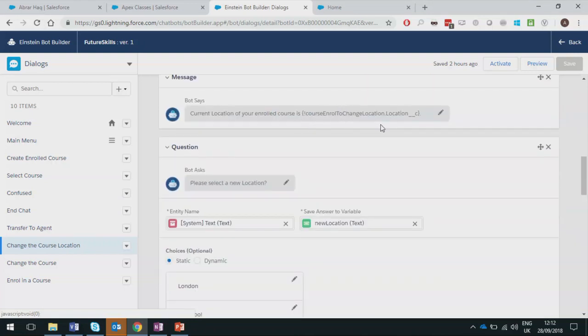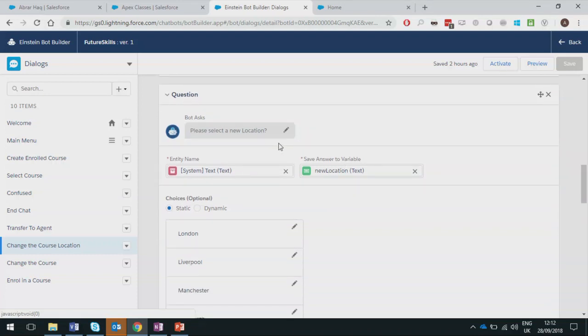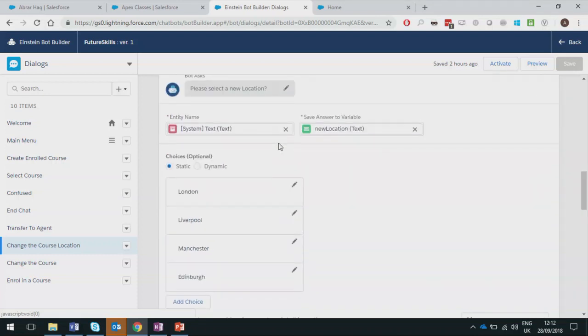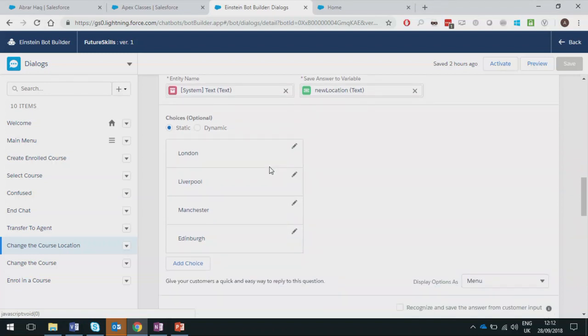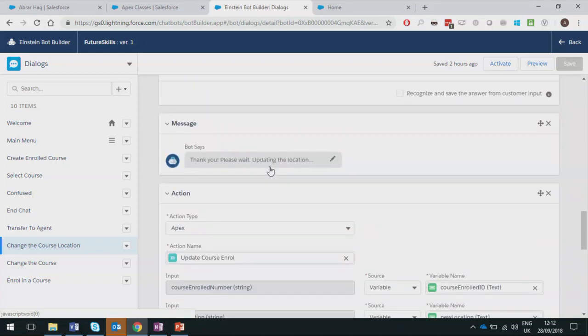We confirm that by using the dynamic message builder there. We then asked for a new location. Now this was actually a static list. This wasn't a dynamic list as the earlier ones were, just to show you that a static list is something you can present within the conversation.